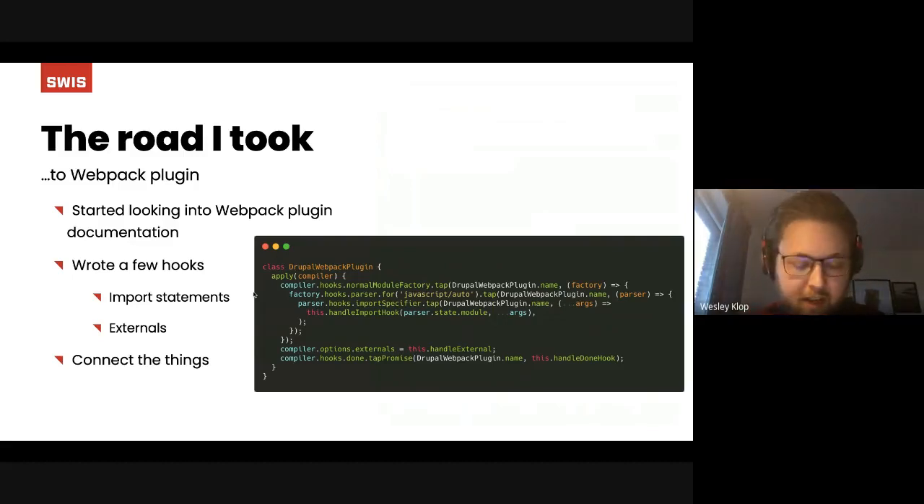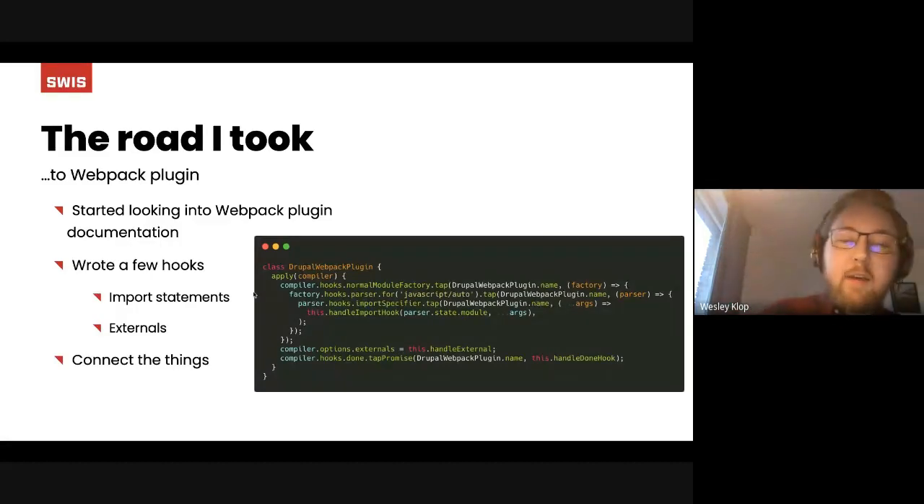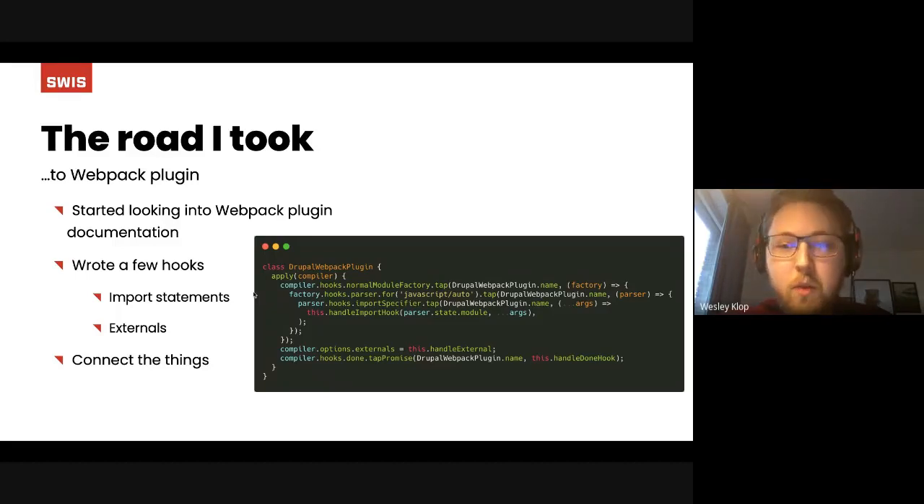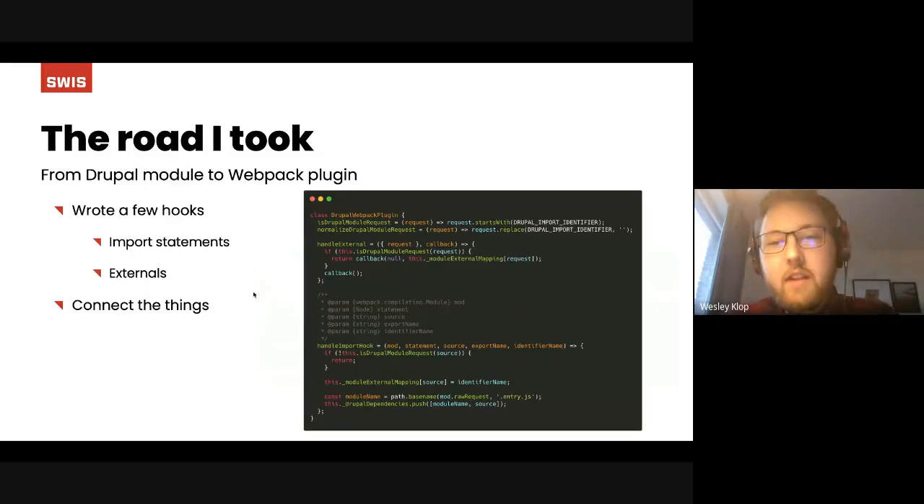So the moment you type import Drupal from core/Drupal, you can tap into that and do something with it, transform it or whatever. So I wrote a few hooks, which start by handling imports, like I said. But when I do that, I create a mapping towards the underlying Drupal module and where the request was made.